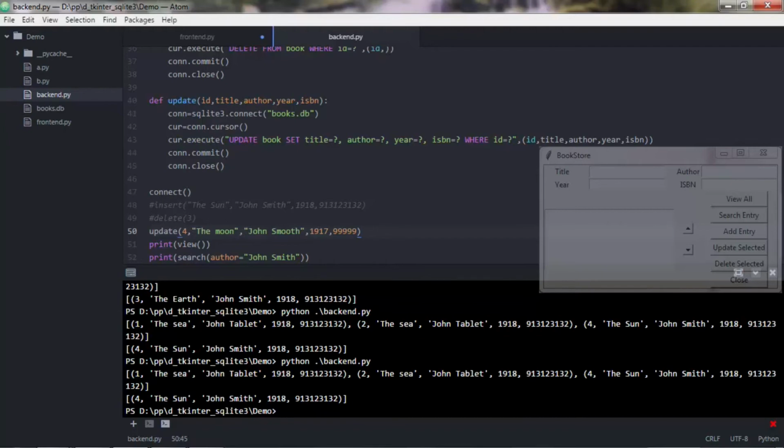And it seems it didn't work. The sun is still there. So let's see what we got here. Update title, author, year, ISBN, where ID is. So the ID should be at the end of the tuple here.